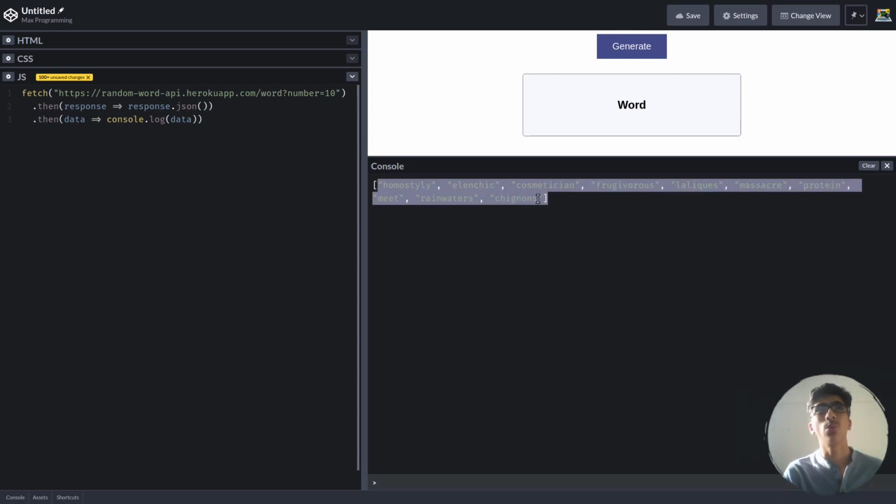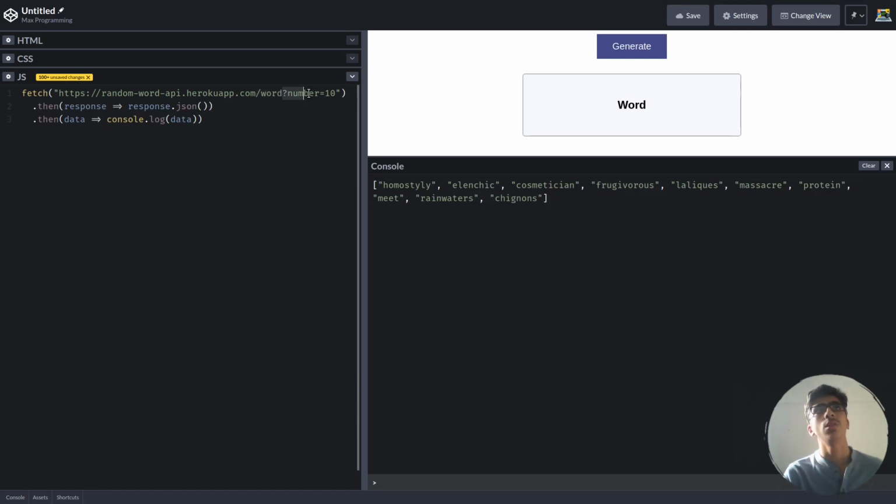We get 10 words because what we are doing is we are just doing /word, and then we are passing this parameter number equal to 10. If I set this to 5, you will see we'll get 5 words. So 1, 2, 3, 4, 5, any random words. We want only one word, so let's just say 1, and this should give us only one word, but it will give it to us in an array. We don't want it in an array, so let's see.